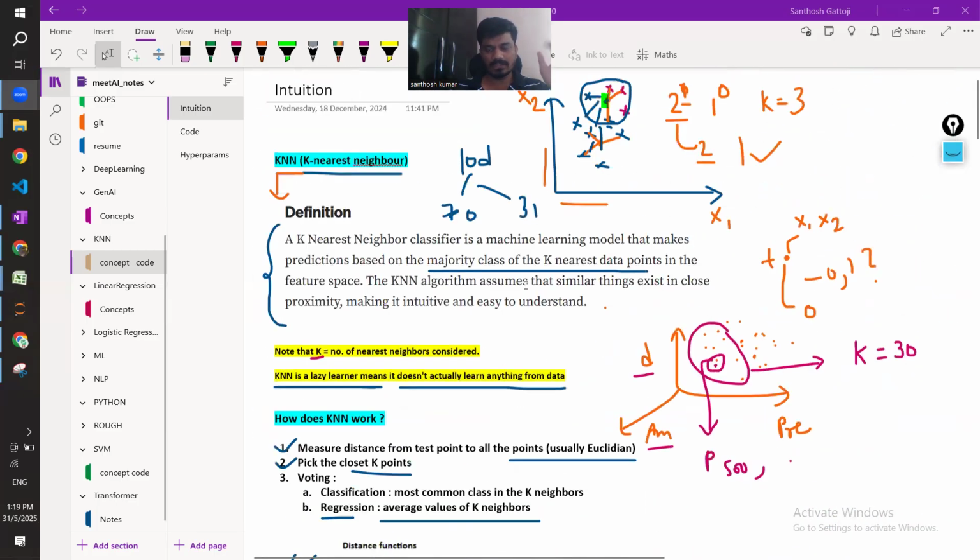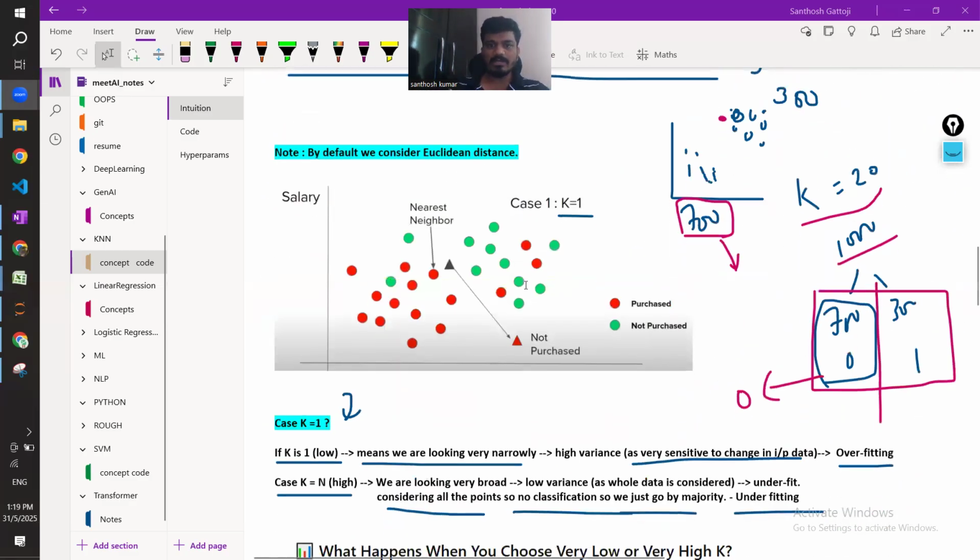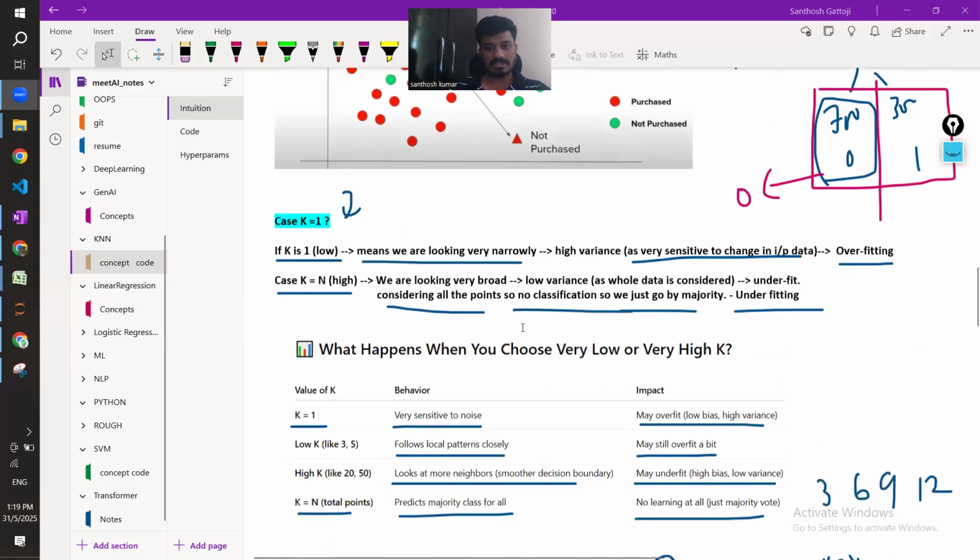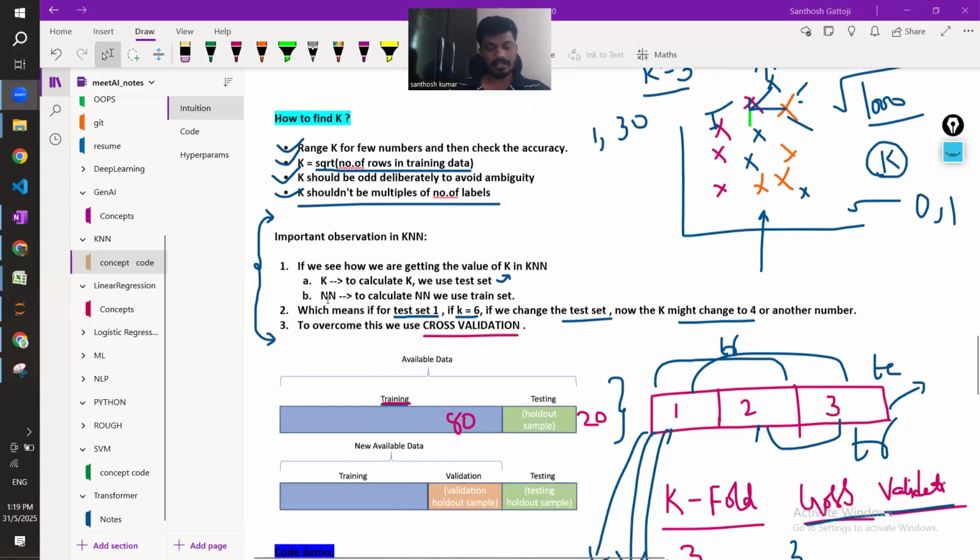After that, we understood that since K and NN depend on the test data set and the training data set, we cannot directly divide the data into training and test data set, because then we might be doing some injustice. That's why we understood there is one concept called cross validation.